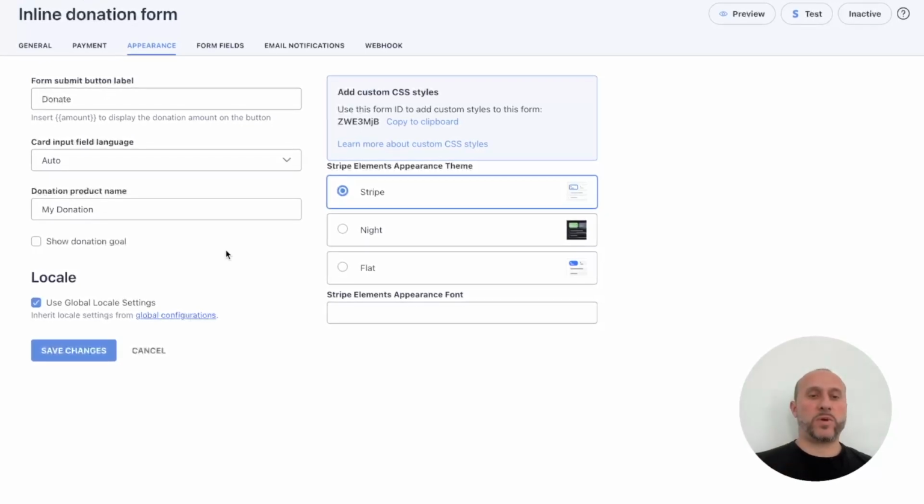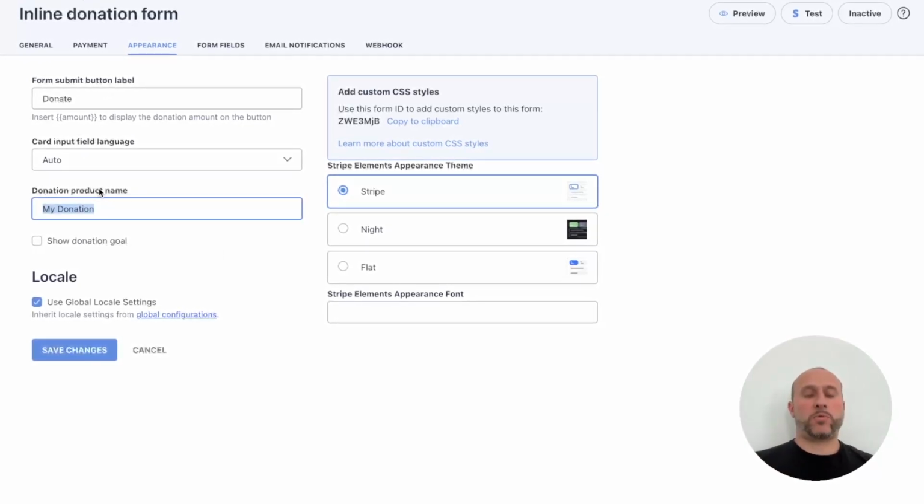So you can leave that as donate. And the product name, I would make this very short and simple, like donation to animal shelter, or whatever it is that they're donating to.